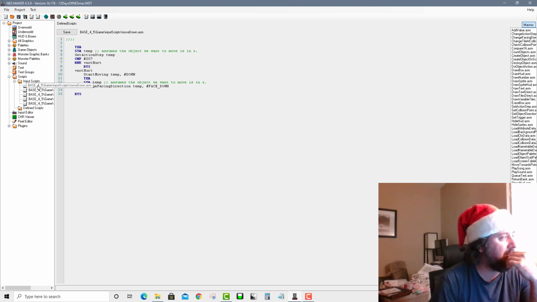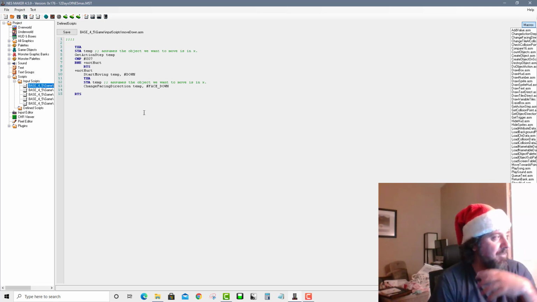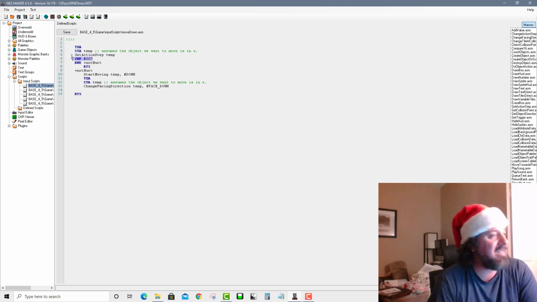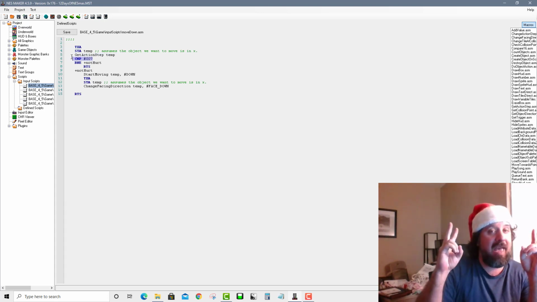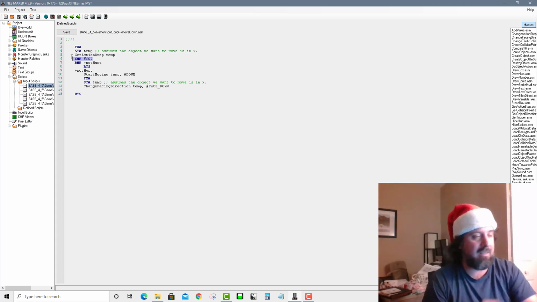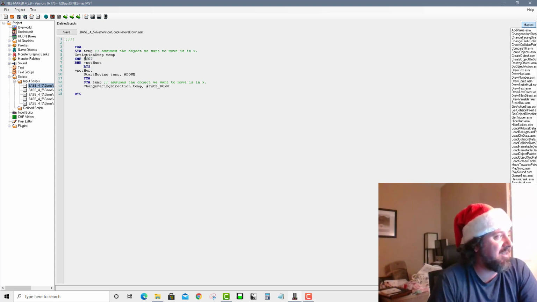So I'm clicking on my move down script, and this does a couple of things. It's checking to see what state the character's in. This assumes that state 7 for this character will be a hurt state. That's the last action state that the object can be in. If it's not, it's going to jump to here, and it's going to start moving down.